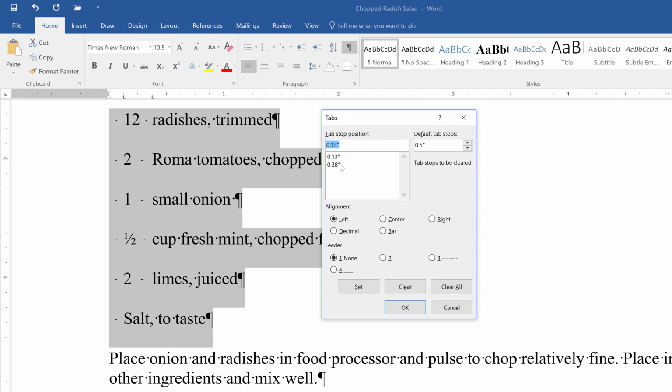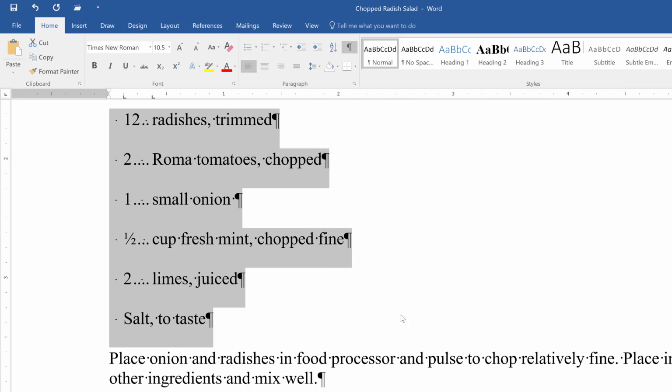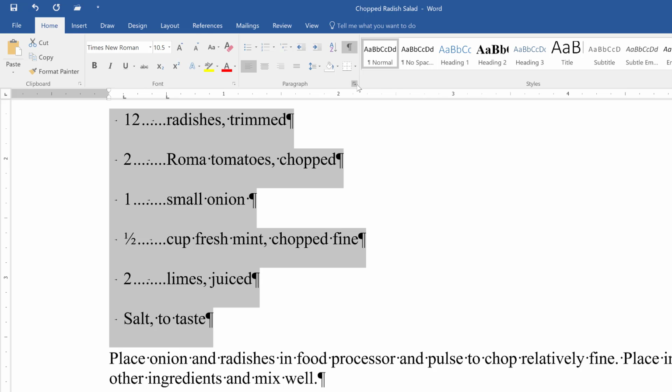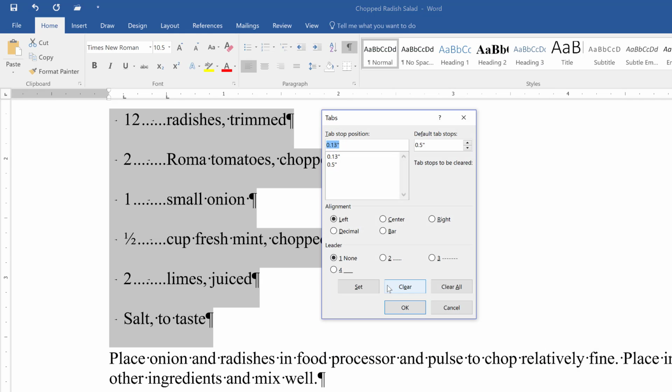All right, what is a leader? Well, let's use that second tab stop. It leads up to that character. I'm going to pick option 2, a dot leader. So between the 2 and the limes, there's going to be this dot. This leads up to the 0.38 tab stop. Click OK. Now see, all of those have a leader. To make it a little more noticeable, I'm going to move the tab stop to the half-inch. Now I'm going to bring back that dialog launcher, and you're going to see that that changed to 0.5.